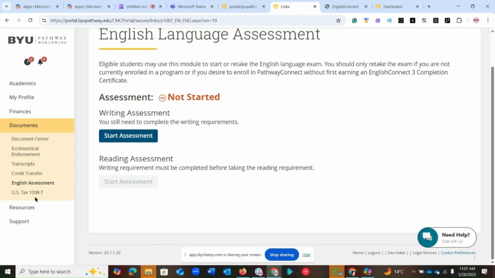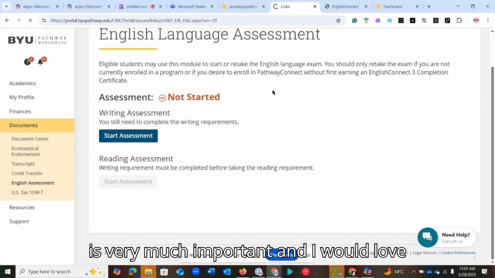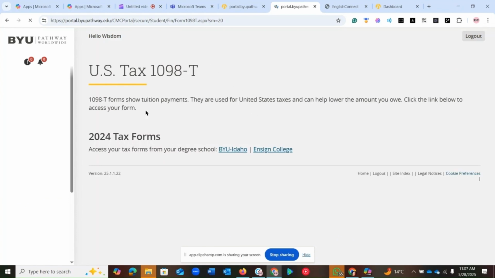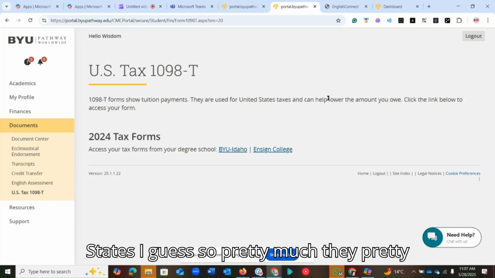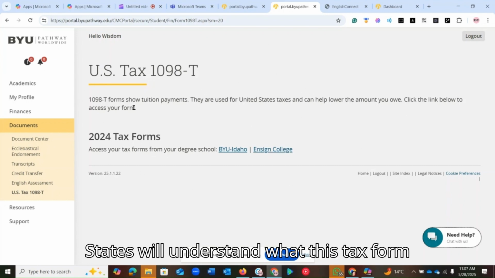This is for the US tax form 1098-T. For those in the US, I think this is pretty important, and I would love to see what that entails. So let's go in there. Okay, these are used for United States taxes. So this is for those in the United States, and everyone who stays in the United States will understand what this tax form means.